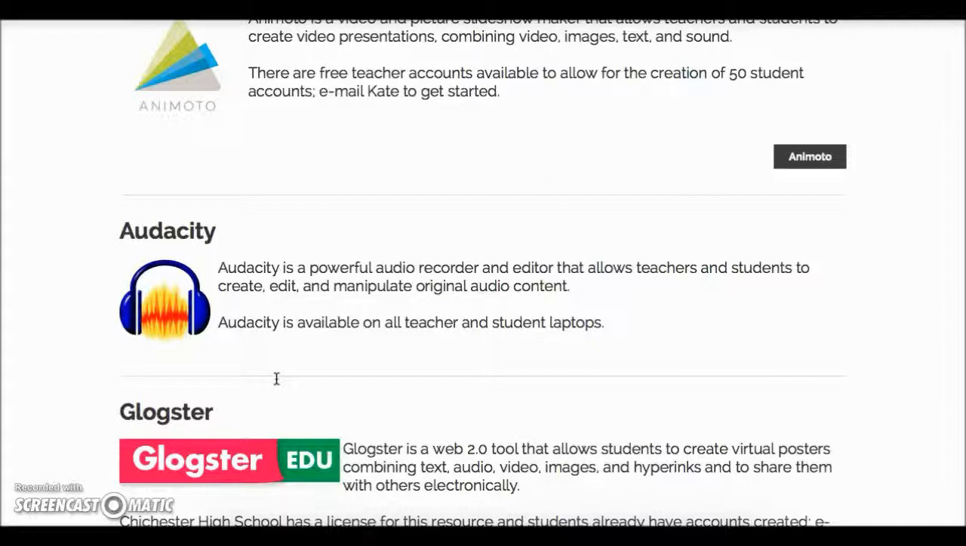This is also a really nice tool for differentiating your instruction. If you have students that have visual impairments or having problems understanding the text, you can actually create recordings of information so students can listen to it if they're struggling with reading.